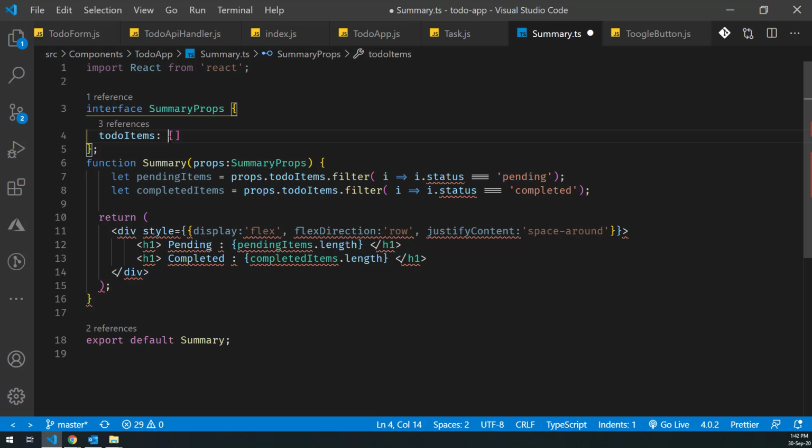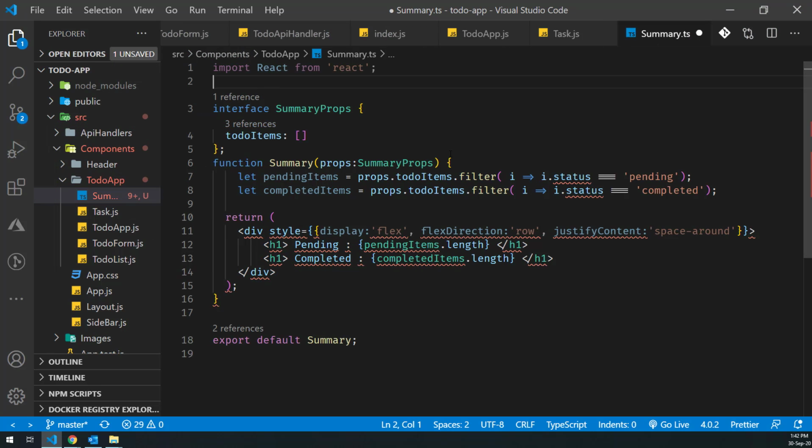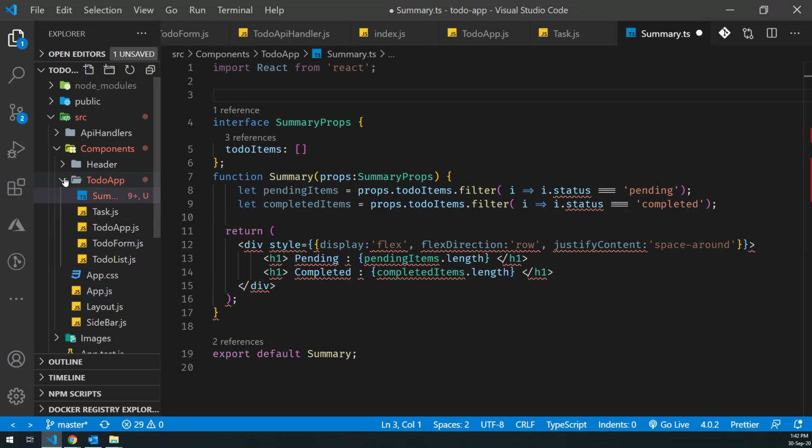This is an array, but we are not specifying its type. So here we have added the prop type validation, but we need to specify the type of this array. For that, we'll use TypeScript to create a model for the to-do item. So we would need to create a model class also. Let's create another interface for our to-do item.